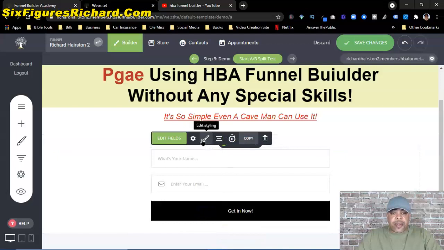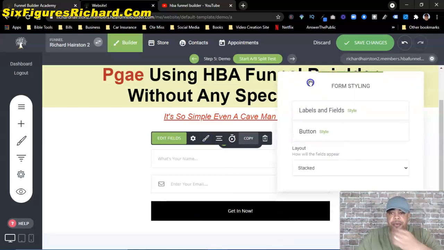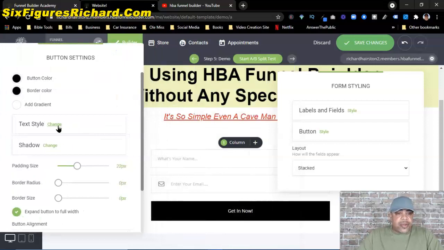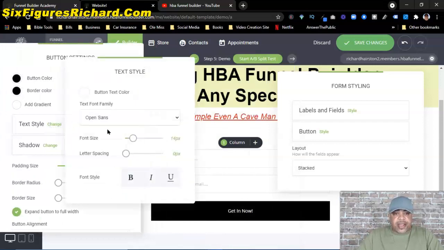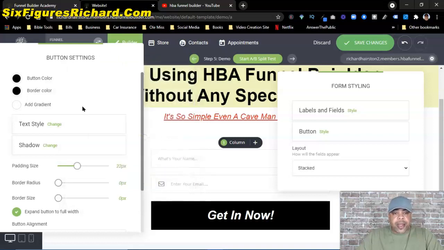I'll come back over here and I click on style. Okay, this form pops up. I can move around and I can do button style. And when I get to the button style, I can do text change. So I'm going to change the text to Arial. Okay, I'm going to up the font size a little bit. Okay, I'm going to bold it. I'm going to italicize it. I'm going to leave the letter spacing like it is. I'm going to come back over here.